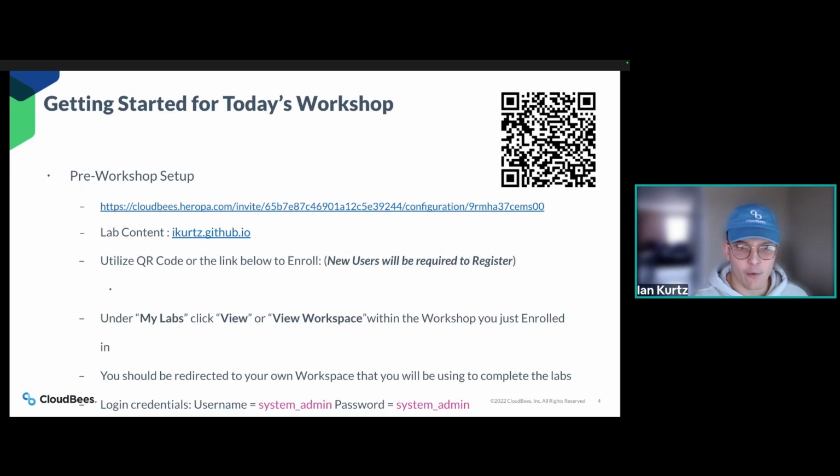I highly doubt that anyone's working off of their phone right now, but if you are, and you're just tagging along for the ride, then go ahead and use that QR code if you'd like to enroll. That'll take you to Heropa, which is the platform that we're actually using for the workshop today. A little bit of a twist in regards to how we've usually run that.